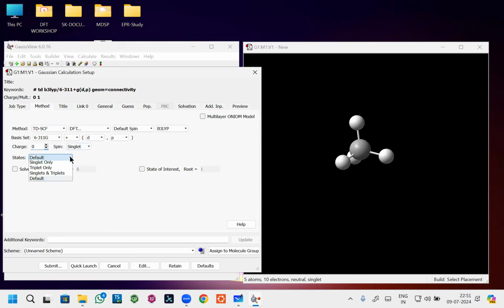Now the number of states here. If you keep the default, it will do the DFT calculation. If you keep it as singlet and click on solve more states, you can give another 5 to 10. It is up to you how many states you want. And you can give the state of interest. You can keep it 1 or 2 or 3. Just keep it like 3. It is up to you how many you want.